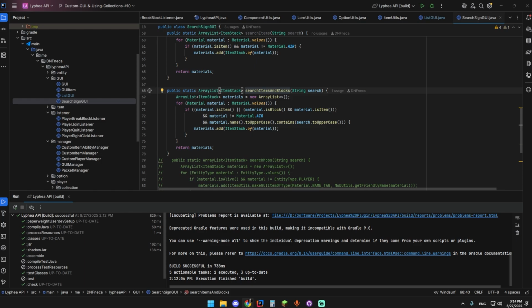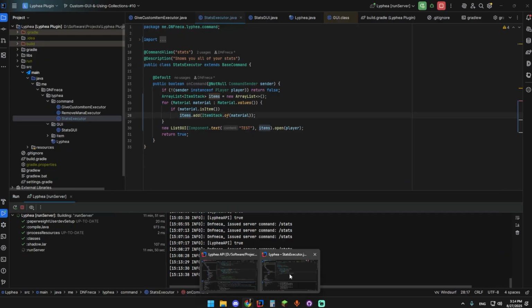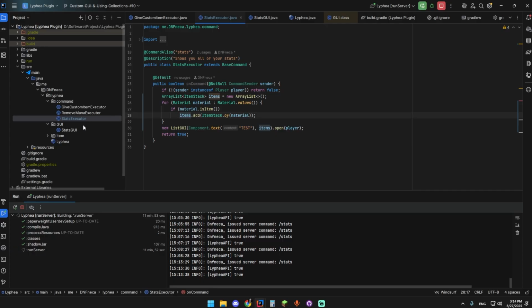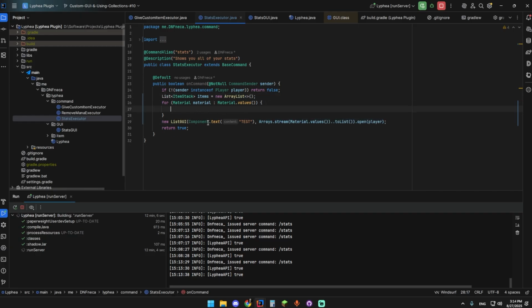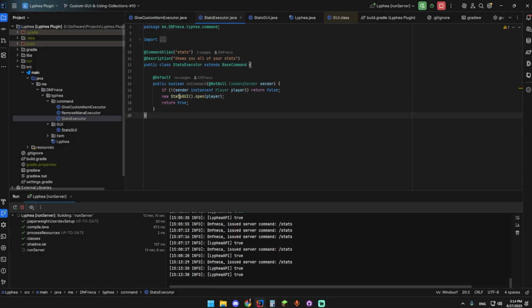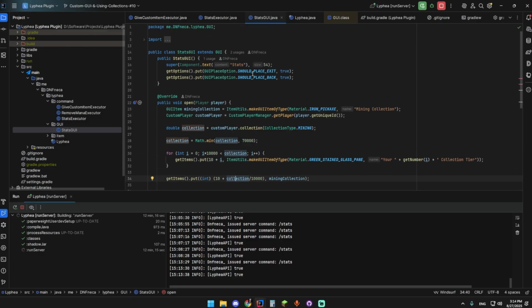And now that I showed you how the actual API works, I can show you how the front part works, or the actual plugin works. So we just made a stats executor, very quite simple. It is what we already did. Let me return it back to normal so I can show you what it actually was. There we go. So stats GUI, and then open for the player, and the stats GUI is actually just this.